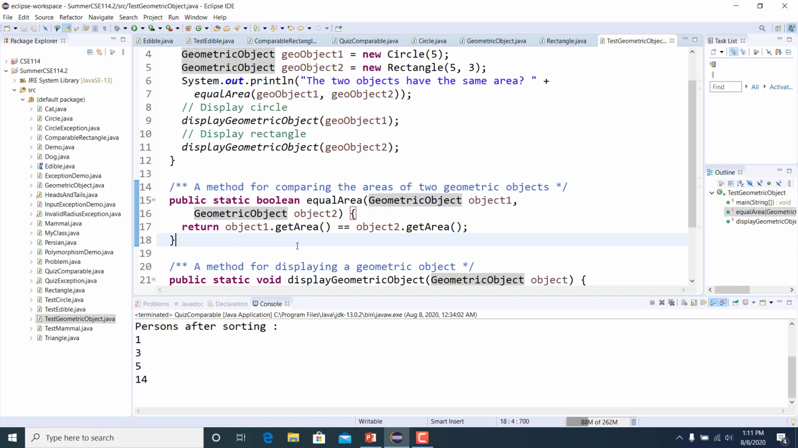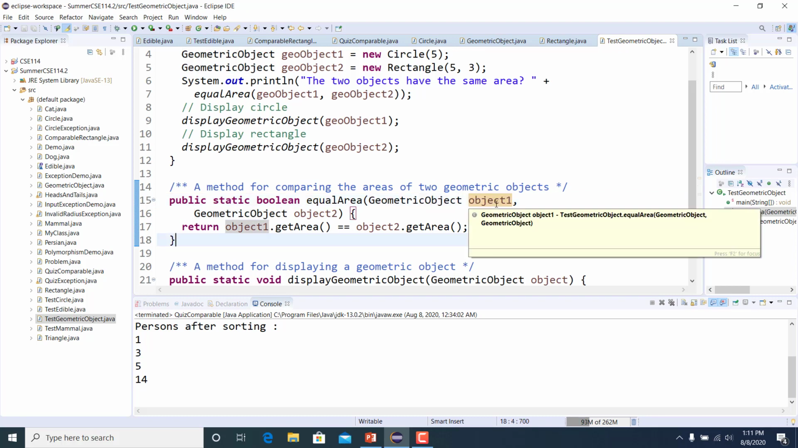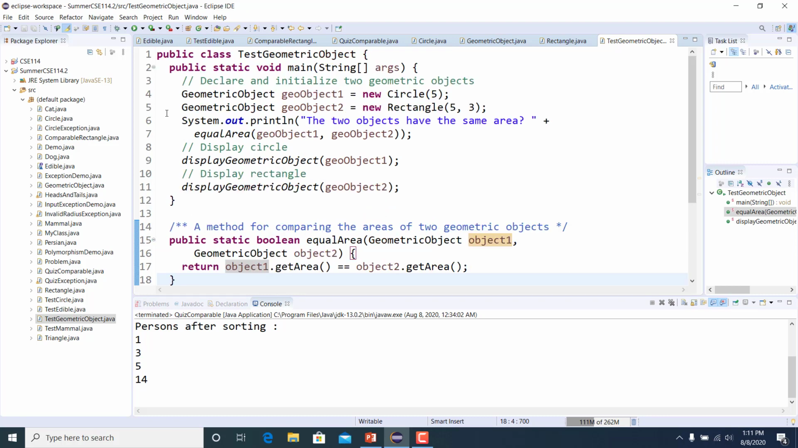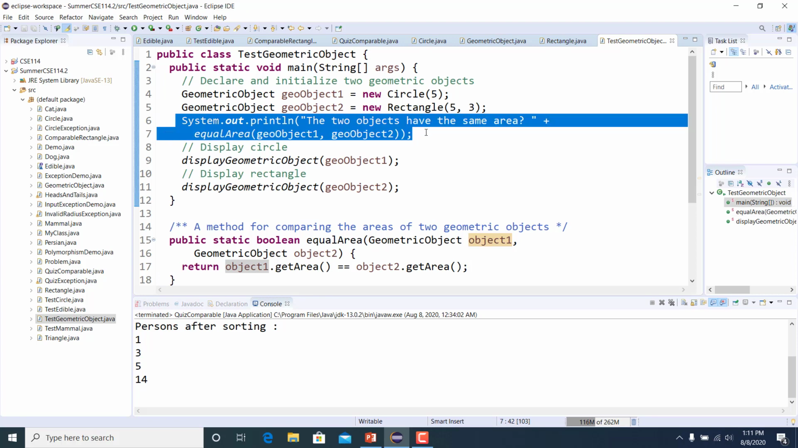And here we can make use of polymorphism, and it does not matter whether object 1 is a circle or whether object 1 and object 2 are of the same type or not. Because of the way we are using polymorphism here, it is perfectly fine. You can invoke this method equal area like this. How is this interesting?